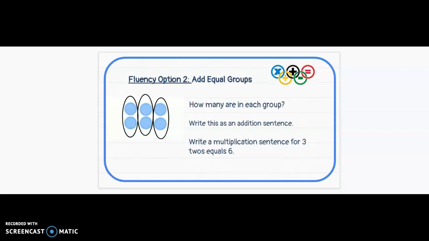You're right. There are 3 groups, and there are 2 in each group. Awesome work. Can you write an addition sentence for this? So 3 groups, 2 in each group. What does that look like as an addition sentence? Write it on your whiteboard. When I say waterfall, show your answers. 1, 2, 3, waterfall.